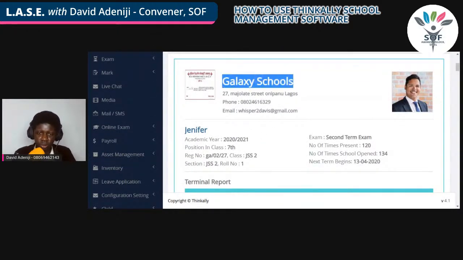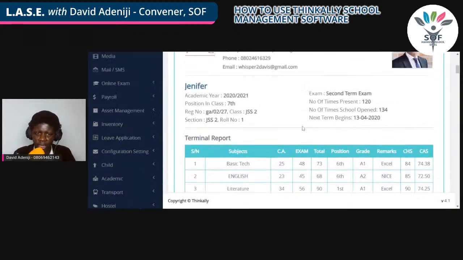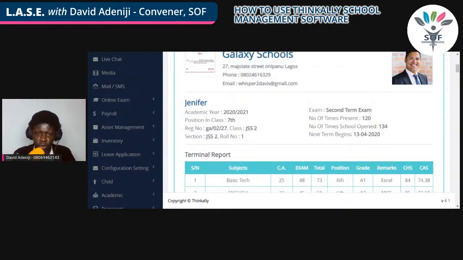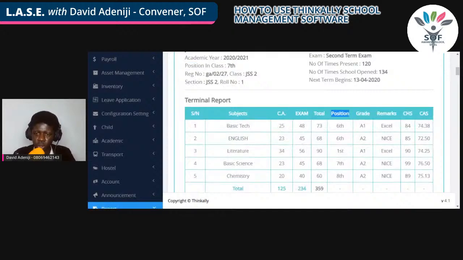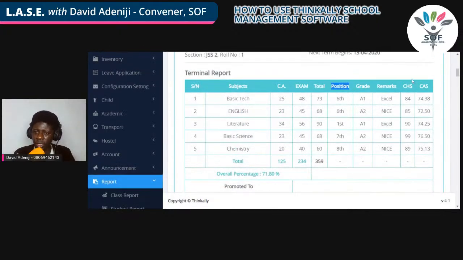This is the logo, this is the school name, this is the child's picture, and these are the subjects. Look at the position in class. If you don't need it, you can turn it off in general settings. Look at subject position. If you don't need it, you can turn it off in general settings. That was why I showed you. Look at all what you have here.